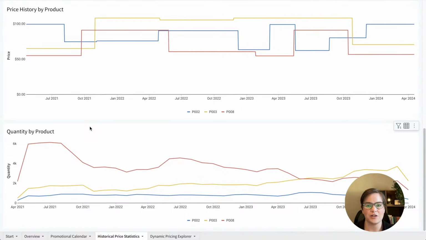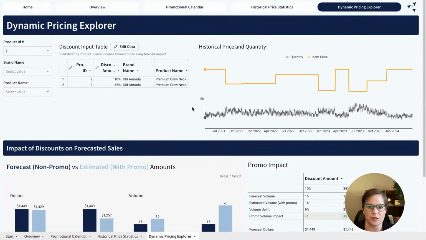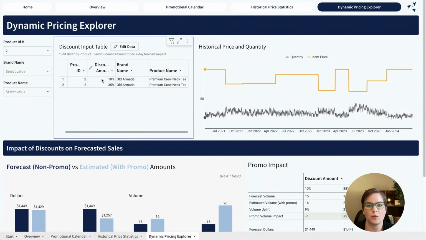Now that we have a good understanding of how discounts have impacted our sales historically, let's look at our dynamic pricing explorer. We can try out what would happen with different discount values. Over here, we can see that for the premium crew neck tee, we are trying to figure out what would happen if our discount is set to 10% or 35%.